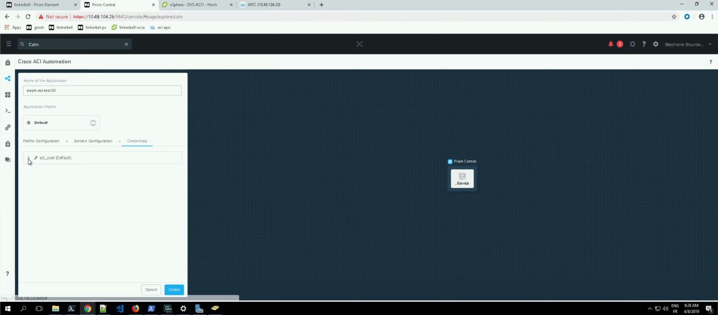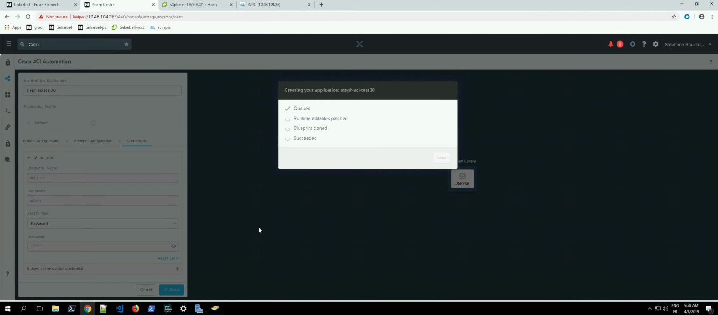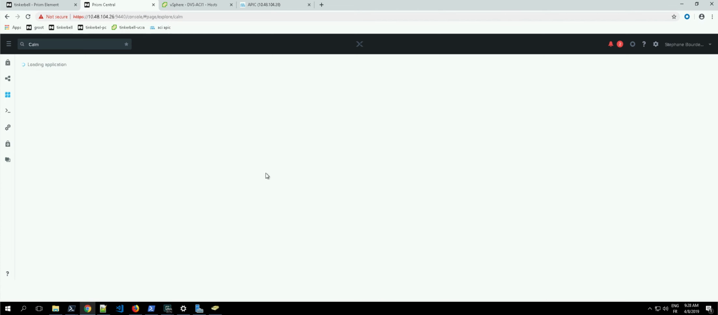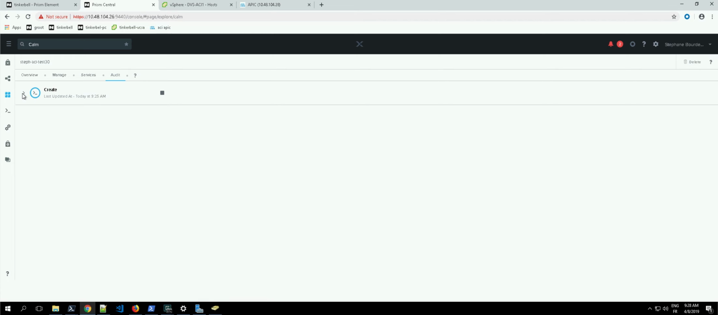I can see the defined credentials. So here, for example, that's the ACI user. The password is masked, and I can't really see it because obviously, I don't want users to see that password. Okay, let's create the application instance. So essentially, when we click create, now it's going to resolve all those variables with their values, and then run all the scripts that we saw that were defined in the Prism Central service.